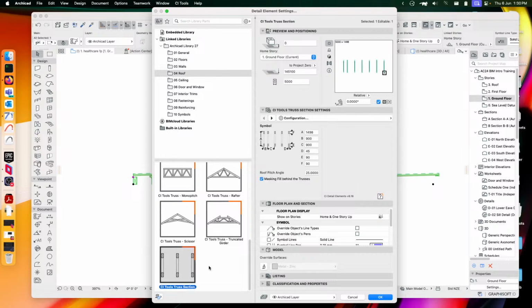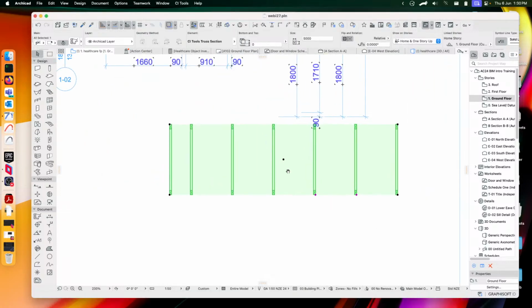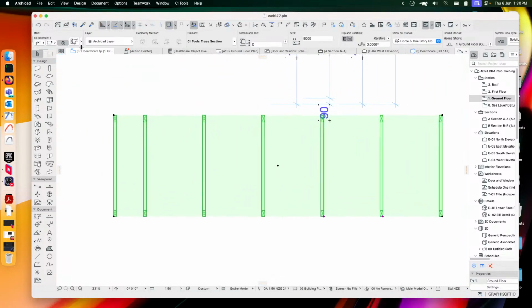And then the last one here is a truss in section instead. So this is showing a sectional view of the trusses, and we can control the size and spacings here, and then the attributes can be controlled there. And then that will draw that in for us.